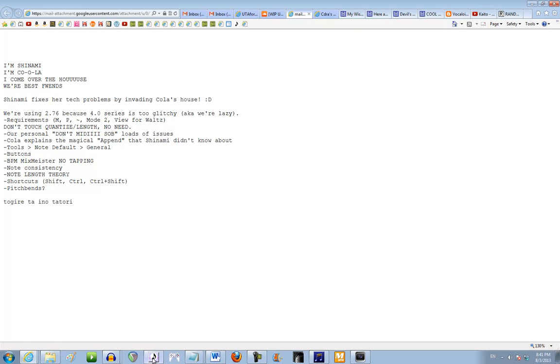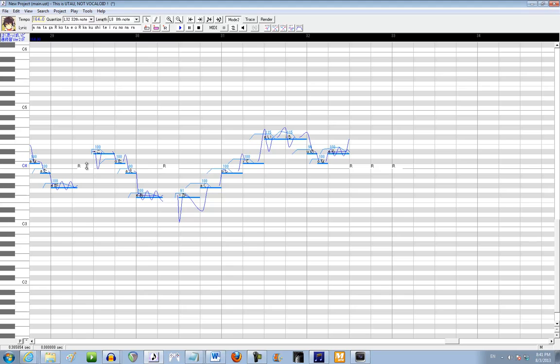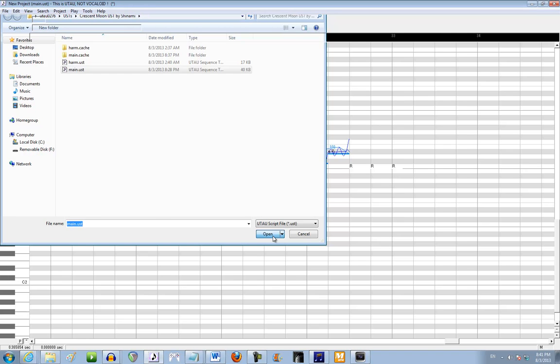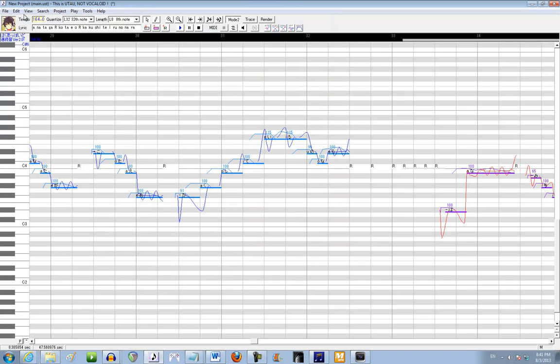Okay, some other random things. These are kind of pieced together in a random manner. This is a function I didn't actually know until my friend Cola told me about it. If you've ever wondered, under File there's this option called Append. I've never used it, but you might have use for it. What it can do is select a UST, and when you hit Open, it opens that UST at the end of your current UST.